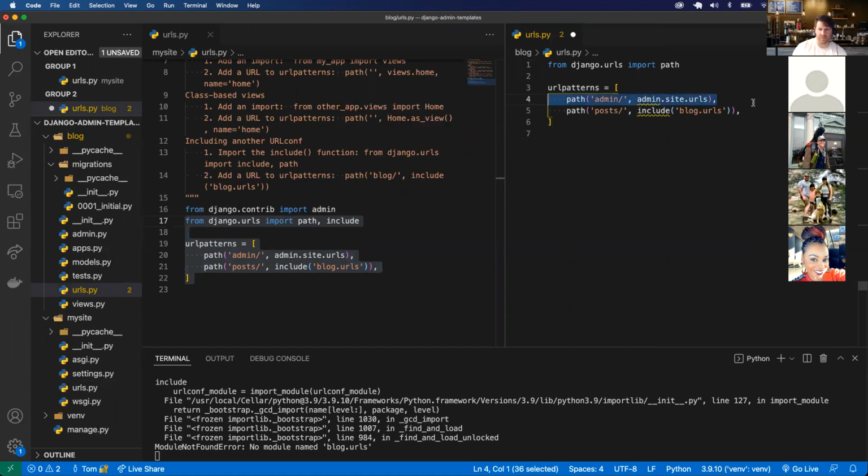And I don't use that. I import everything from views. Then if I go to just post/whatever, I want to go to my views.index method, which I haven't created yet. I'm just going to call it post_list because it's going to list all the posts. All right, so I created my route.